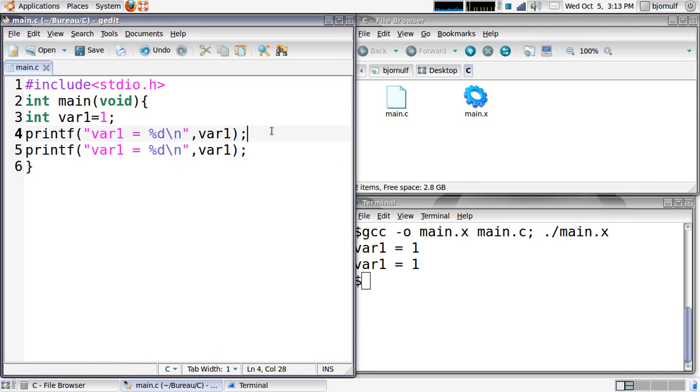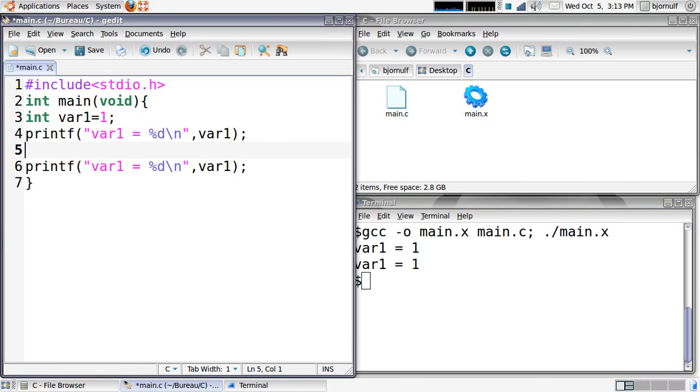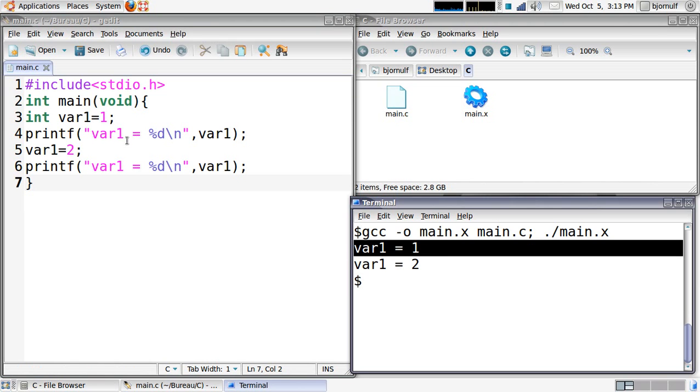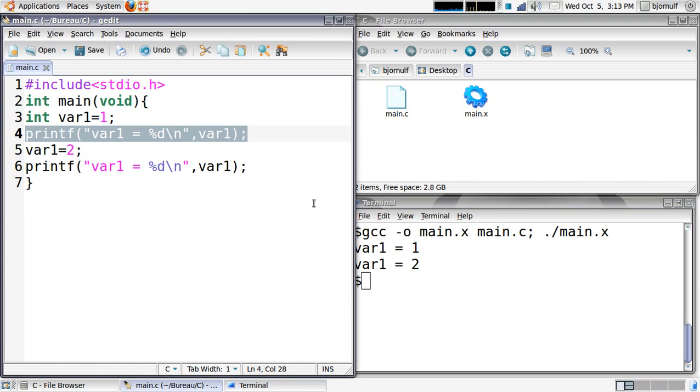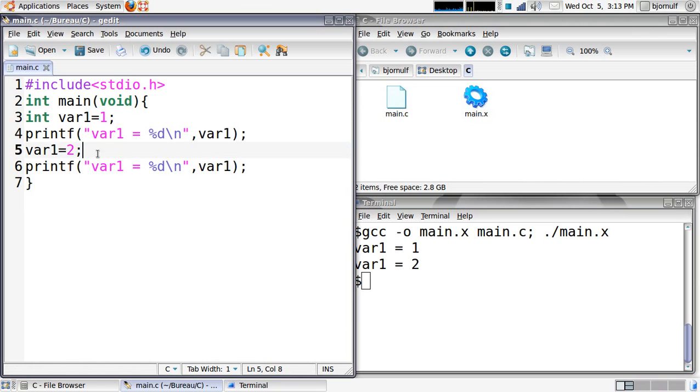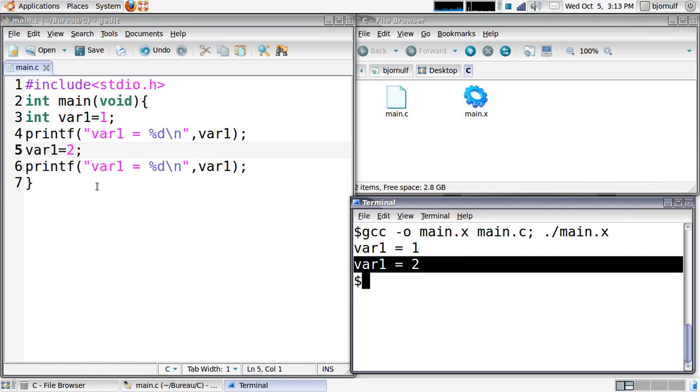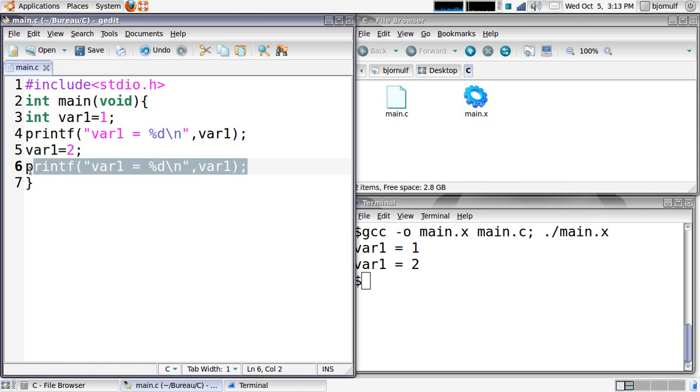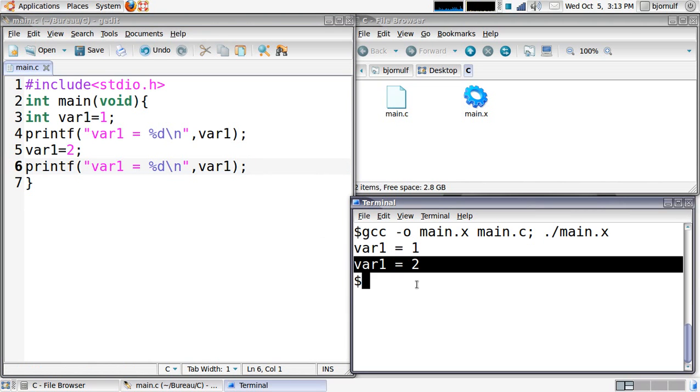Now I will change the value of var1 in the middle. So after the first printf and before the second printf, I will change the value of var1. And this time var1 will be 2. And afterwards I will printf again the value. So here we go. Here you see var1 equals 1. This is line 4. I change the value on line 5, and after I print the new value. Here we are.